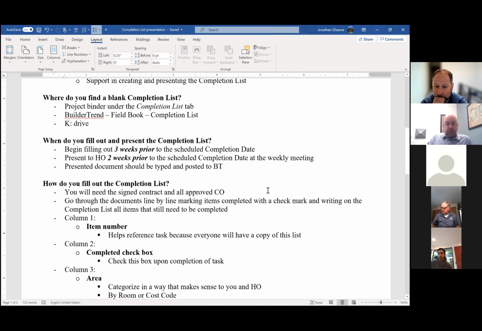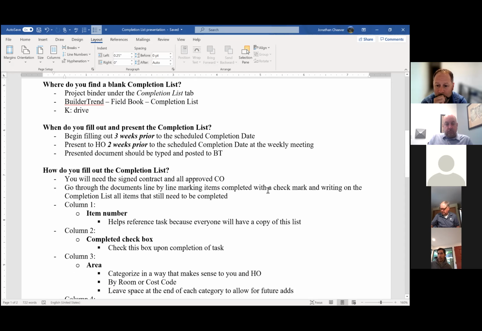So typing it out and then posting it to Buildertrend prior to the weekly meeting, so that your project manager can see it and your homeowner can see it, and they are prepared for the actual weekly meeting in which we have the completion list. And so there's no actual agenda that you have to put together for that completion list weekly meeting. Your agenda is the completion list.